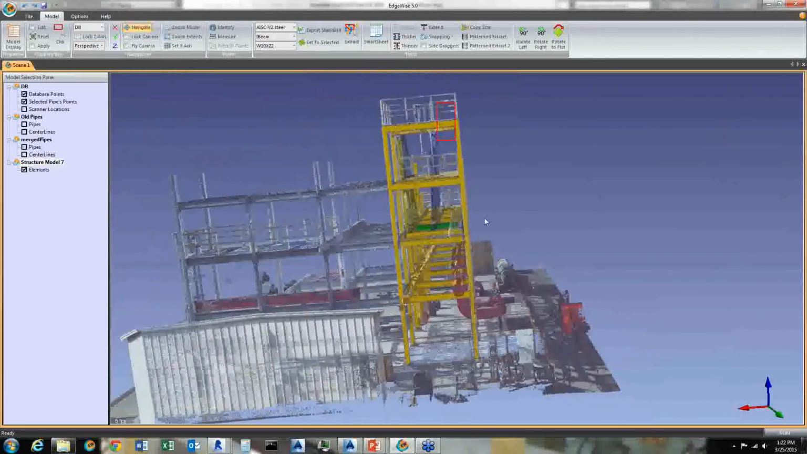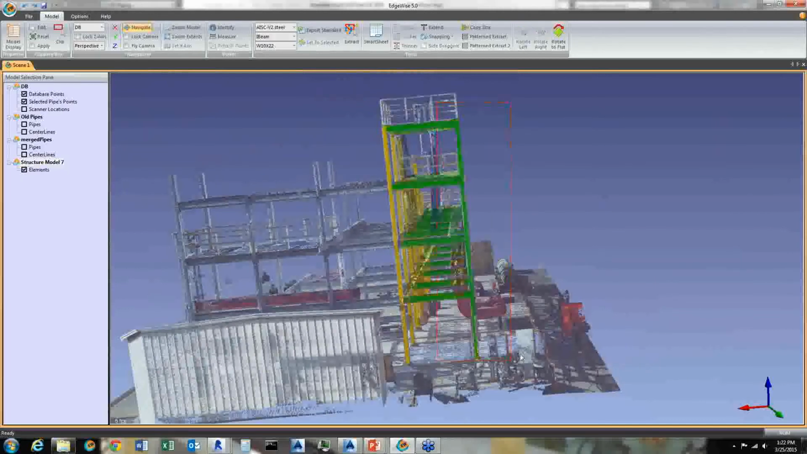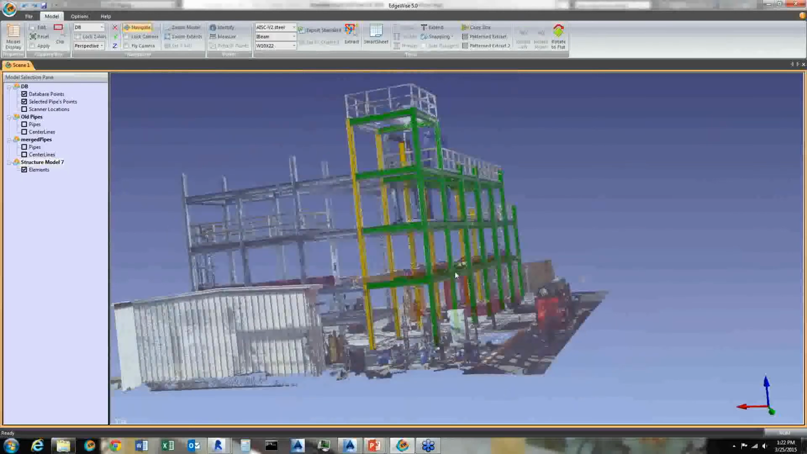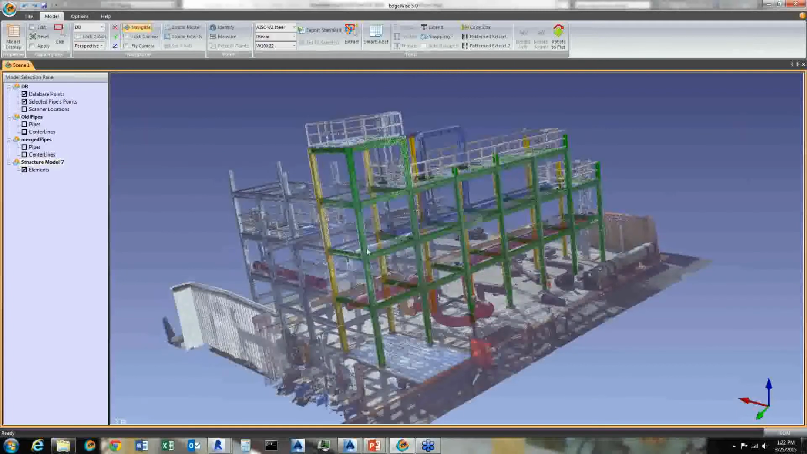I'm going to grab this entire face, and I want to do a search in the opposite direction. So I'm going to use my pattern extraction tool, give it a seed direction, and let it go off and find as much of the remaining steel as it can that follows this pattern.